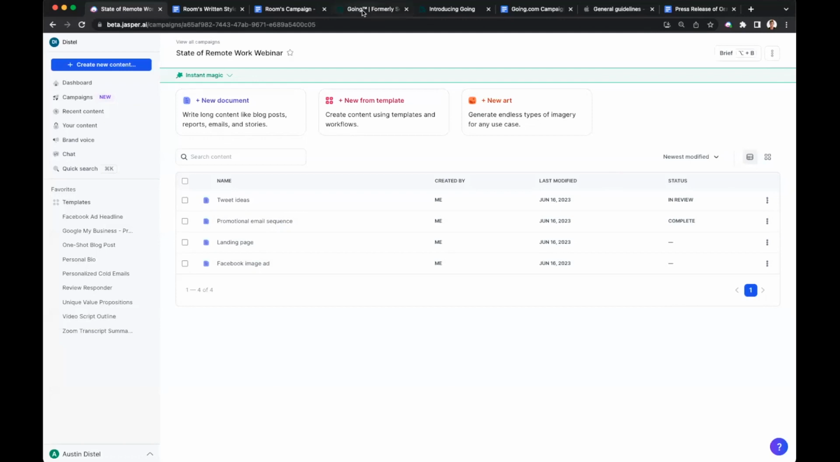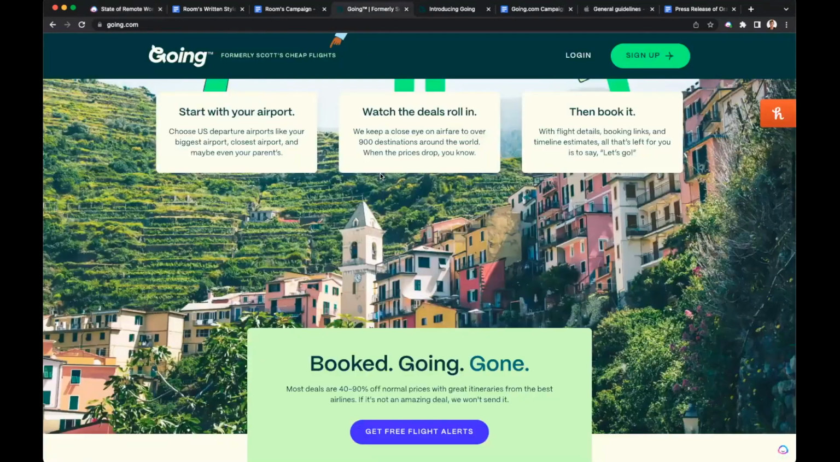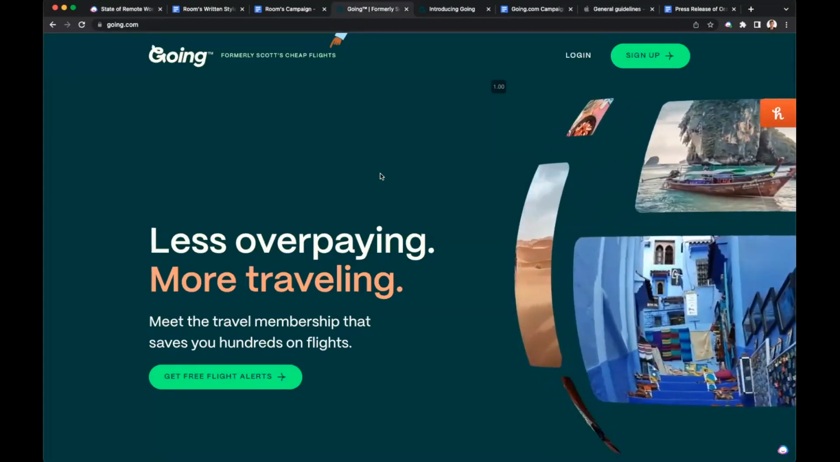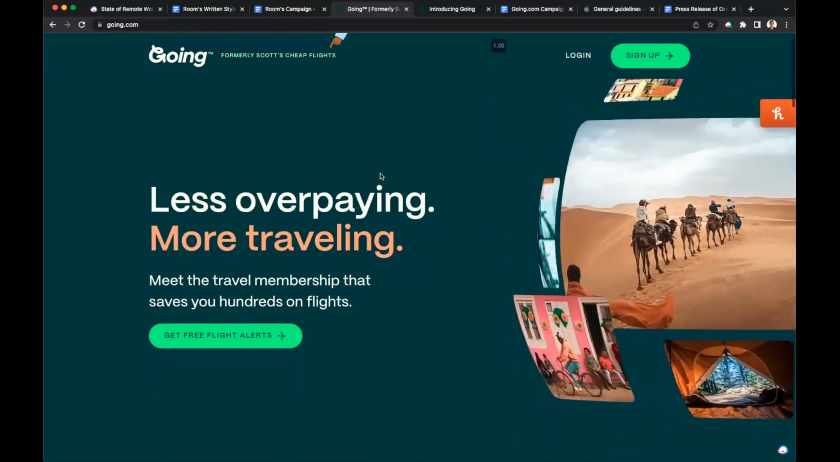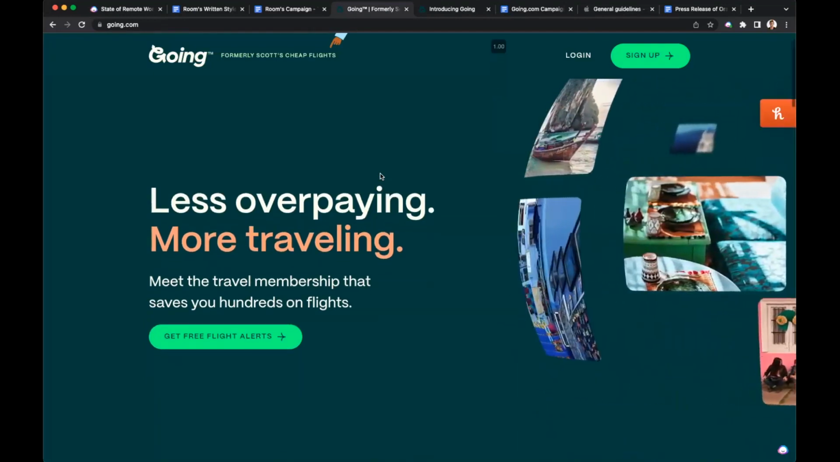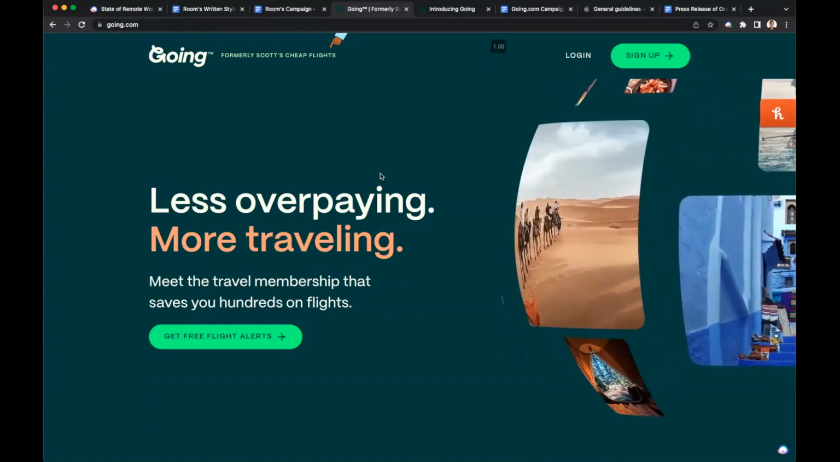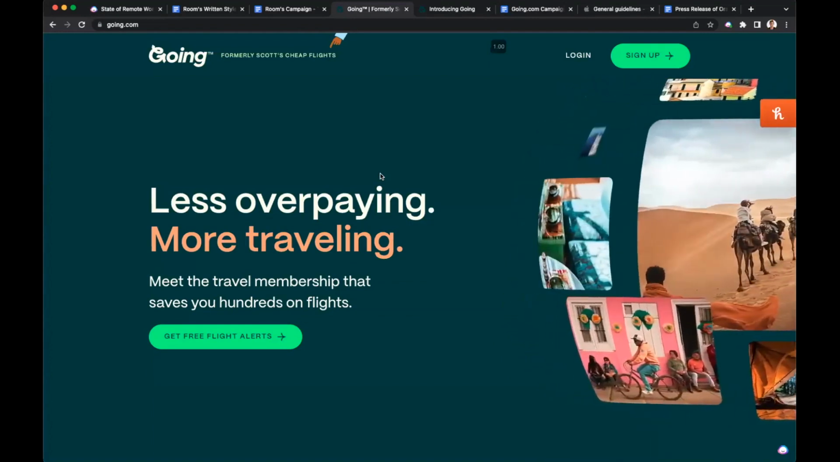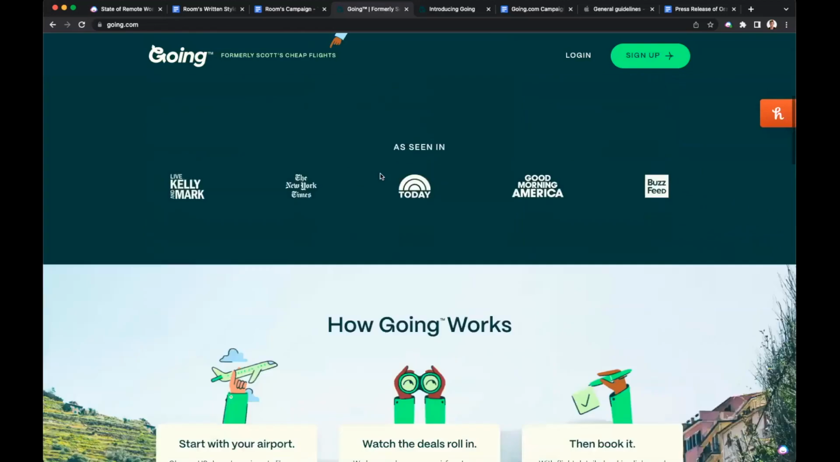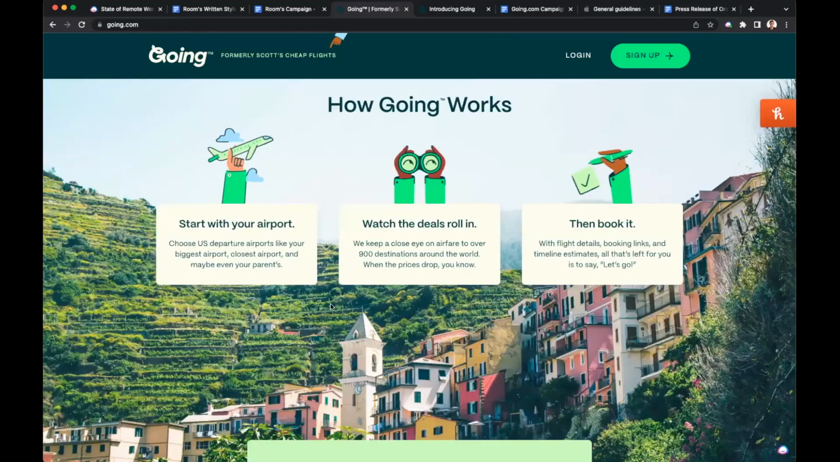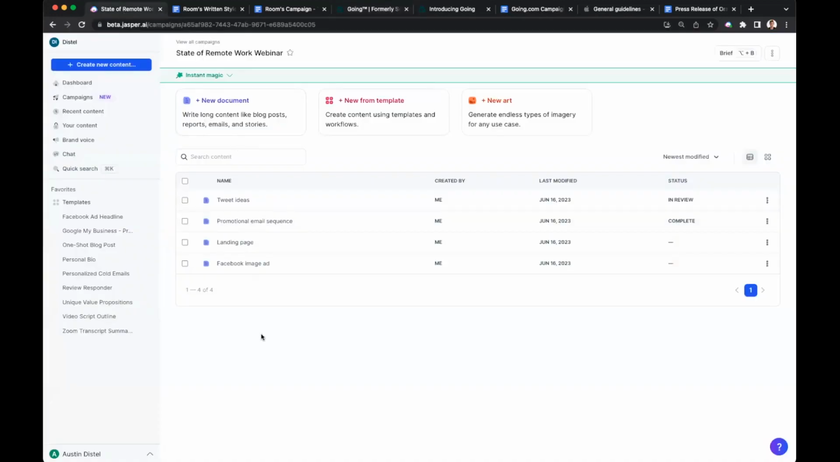So this is a real company this time called going.com. And long story short, they basically send you email alerts if there's a mismarked flight, and they'll send it to your email to go and book that flight, right? So super cheap deals on flights coming out of your airport. Okay, so obviously a new product, right?